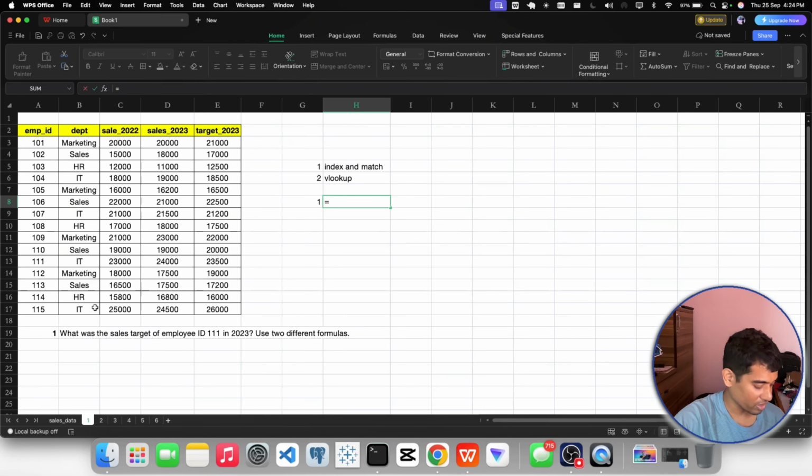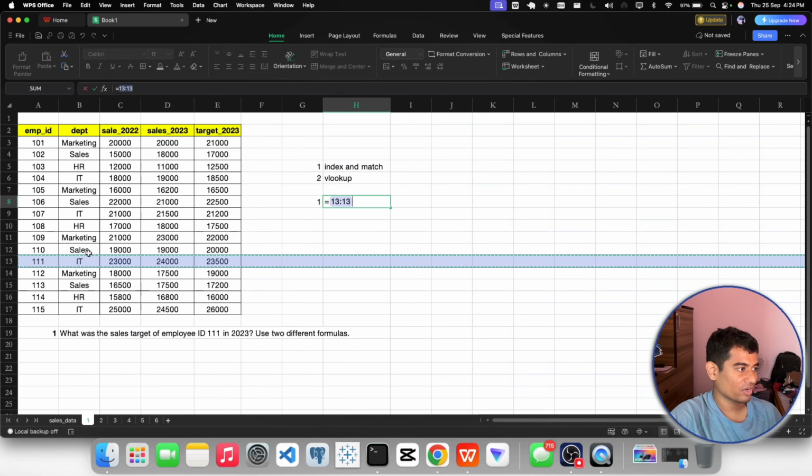If you go to this data set, as the data set is small, you can just find that 111 is in the 13th row and the target was 23,500. This data is small, so no worries. There are 16 rows, I think. Yes, 16 rows. But let me tell you one thing: what will happen if there are 500 rows or 1000 rows in Excel?